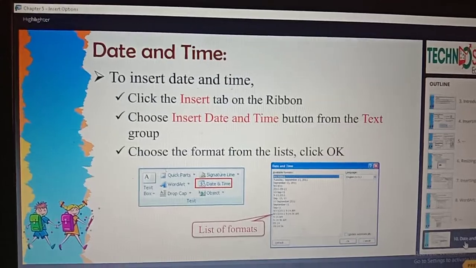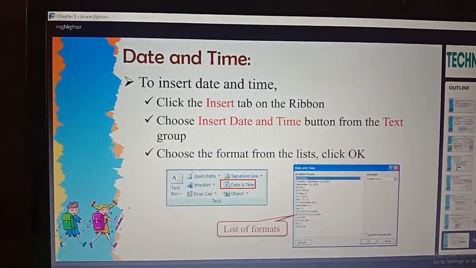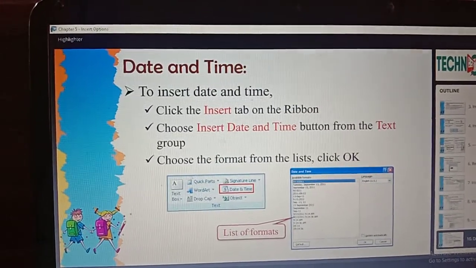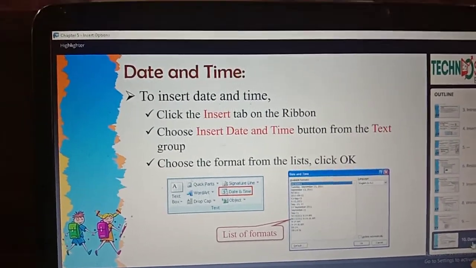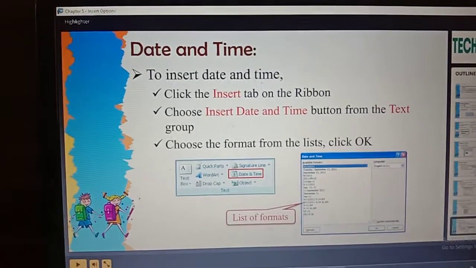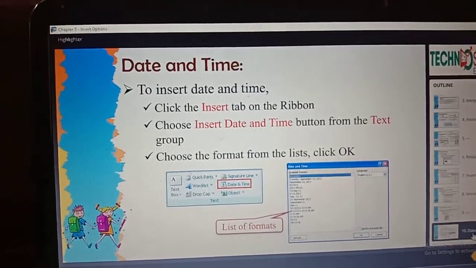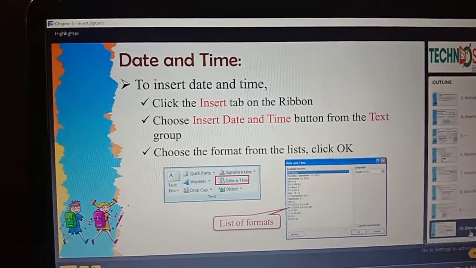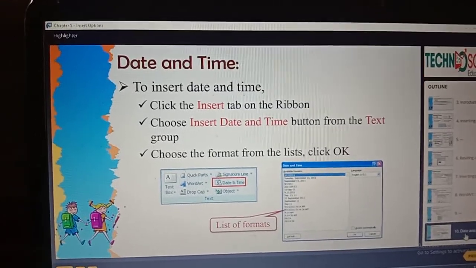We can insert a date and time in our MS Word 2007. To insert a date and time, click on the Insert tab on the ribbon. Choose the Insert Date and Time button from the text group. Choose a format from the list. Click OK. So we have different formats of date and time, right? Usually the time will start first, or the date will start first. If you are taking the date also, the month will be first and the date will be second, right? So based upon our interest, you can change any format.